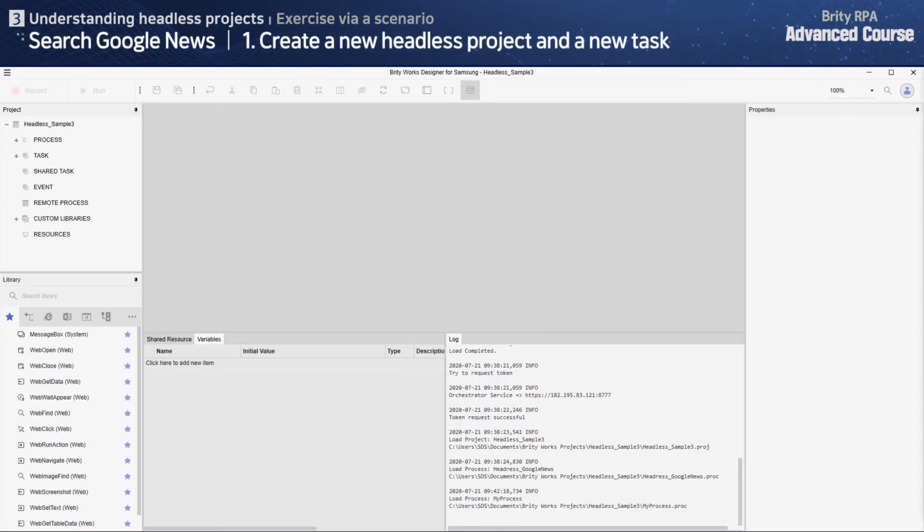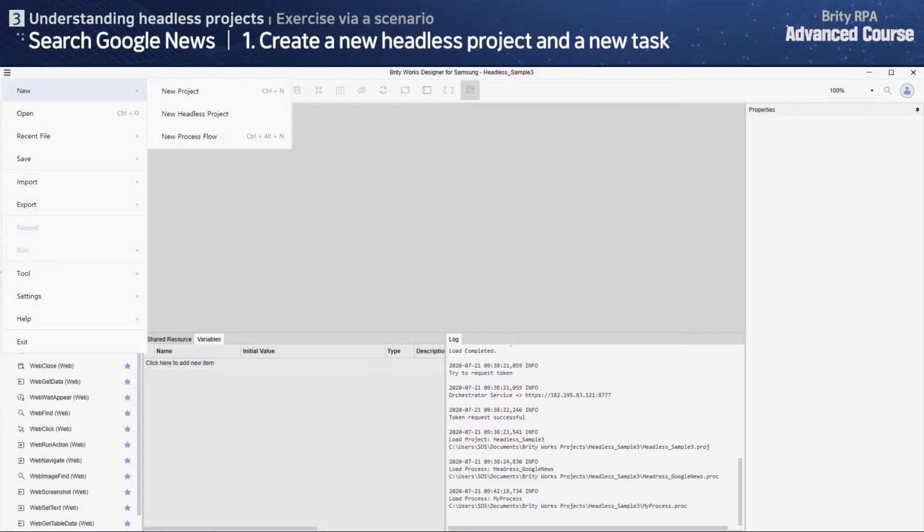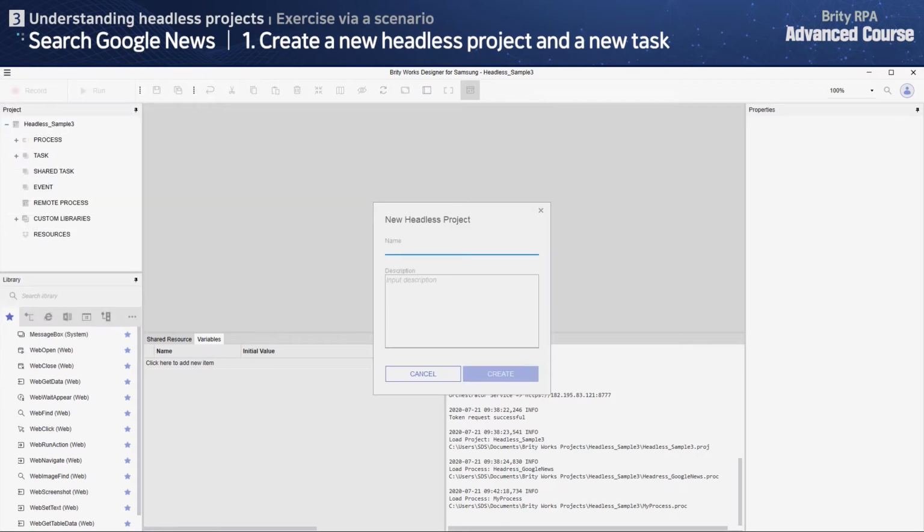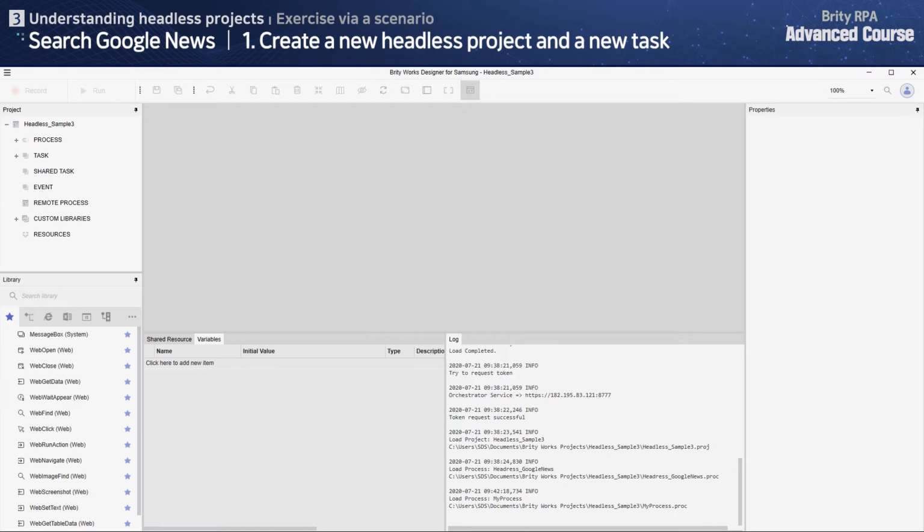First, create a new headless project and a new task. In the top left menu of the RPA Designer screen, click New and click New Headless Project. Enter the project name. Then click the Create button.